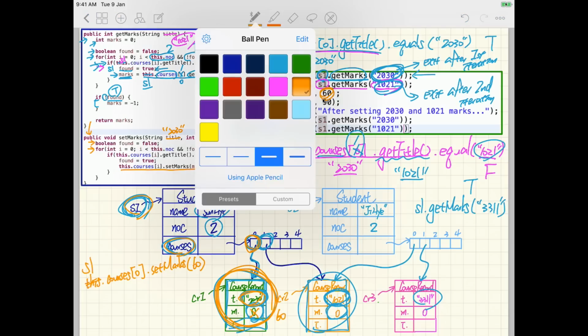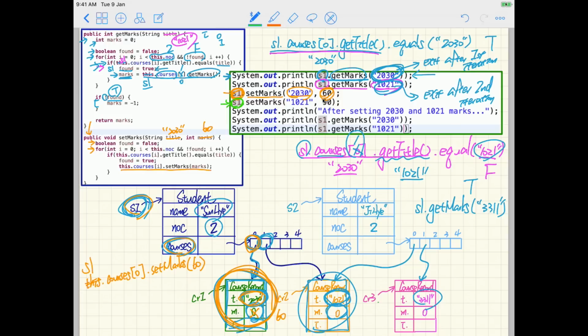Similarly, if you try the next line to set the marks, you can see S1 is still the context object and we're calling the same method, but now 1021 is the title. If we try that again, we execute this particular pattern again. The first iteration gives us the title 2030, which does not match 1021, so we have to go to the second iteration, and then the title will match. So for this one, we'll say S1.courses at position 1 .setMarks, and in this case we'll set it to be 90. If you follow this particular line, that's part of the body of the loop. Then S1, courses at position 1, and we set it to be 90. So these are the two changes we have to make.